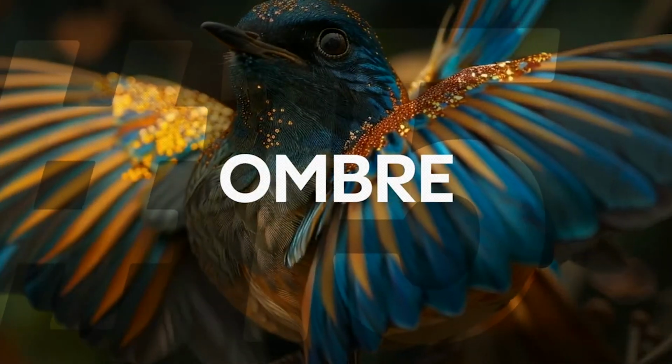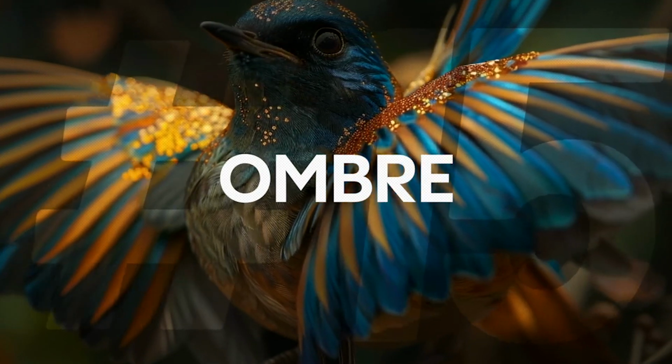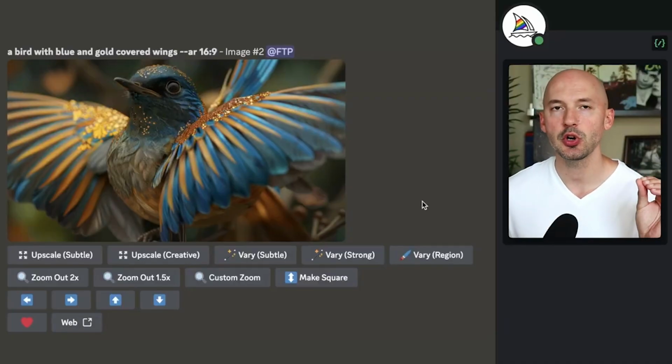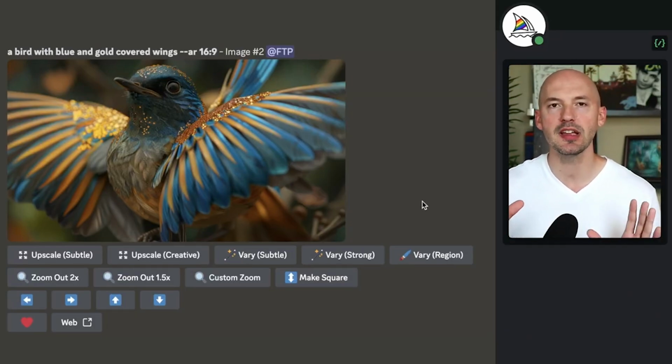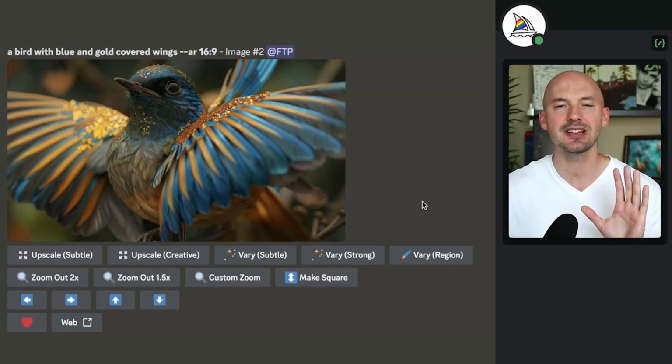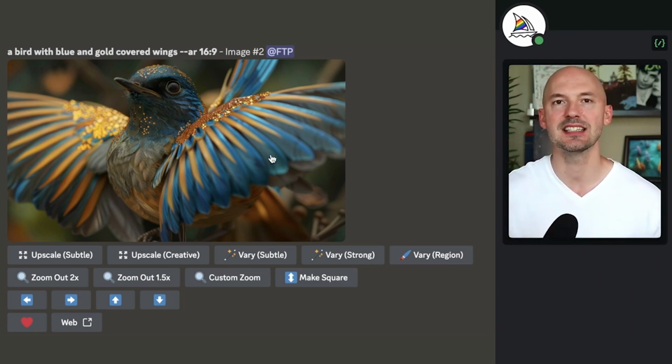Tip number 15. This is an amazing color trick. Use the word ombre in your prompt. If we prompted for a bird with blue and gold covered wings, we might get something like this, where both blue and gold are present, but they're sort of layered, intertwined with each other. The overall design of the bird mixes the gold and blue.